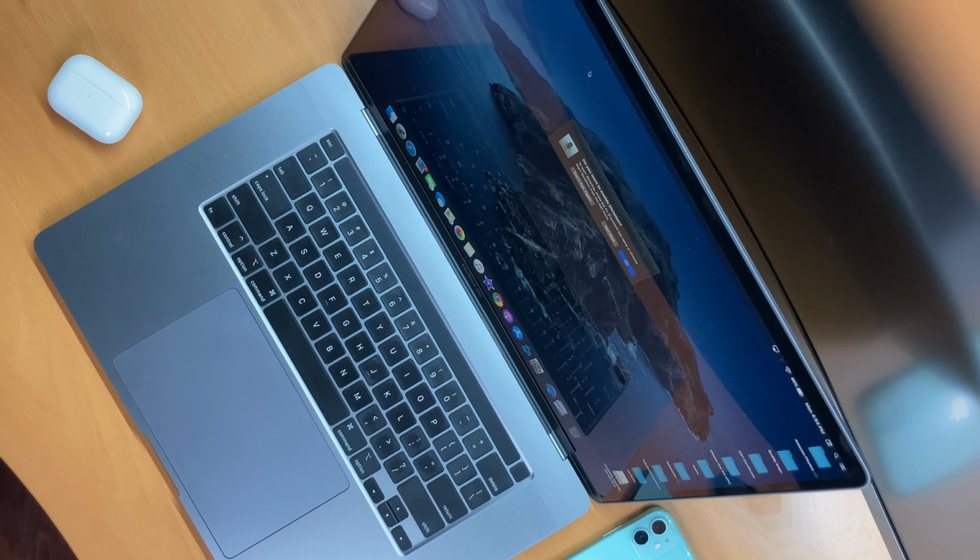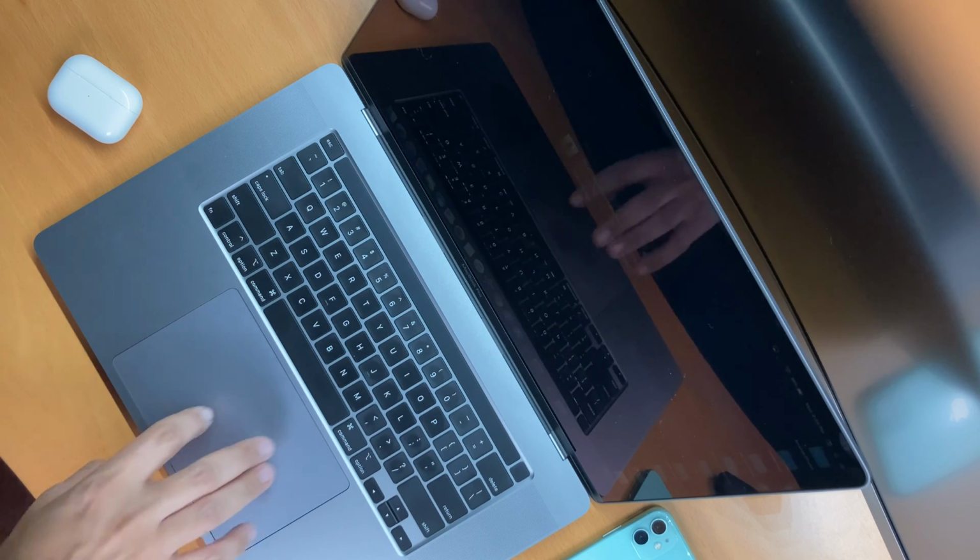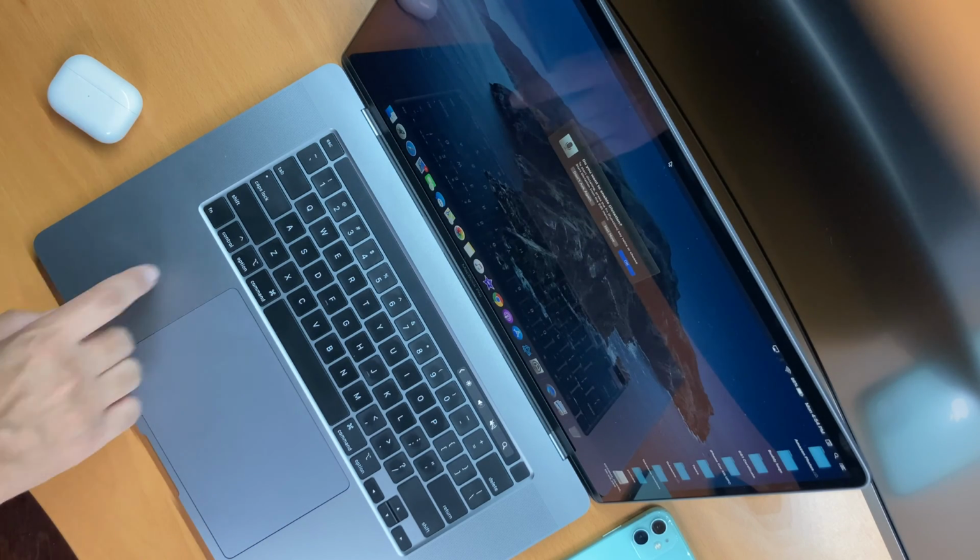My name is Qasim, and on today's Tip Tuesday episode, we are talking about how to get the function keys to display on your MacBook touch bar.